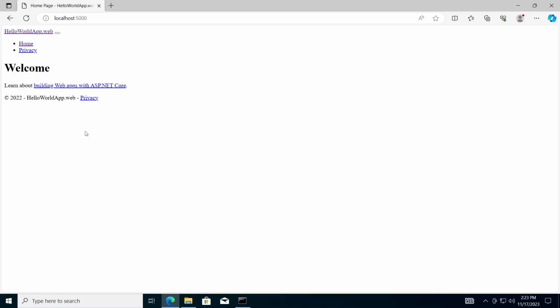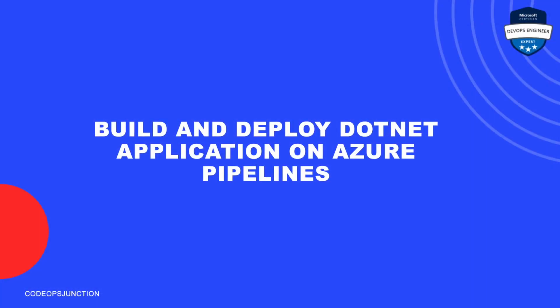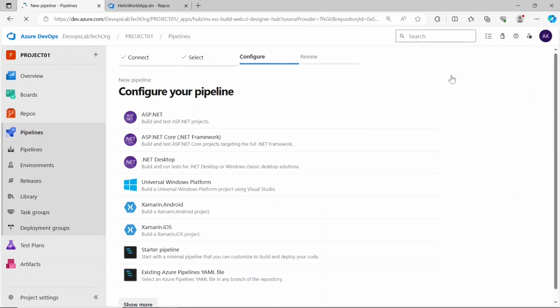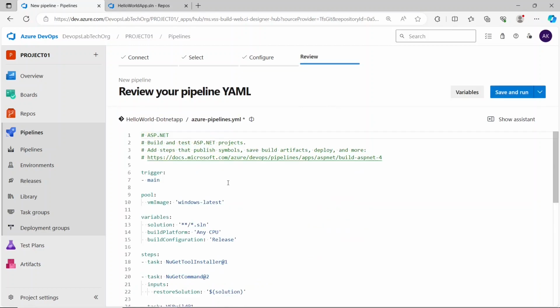Now we will see the same in Azure pipelines. Now we will see how we can build and deploy a .NET application on Azure pipelines. We will build our code in Azure pipelines. We will click on setup build and we can see we are getting this predefined template provided by Microsoft Azure as part of our ASP.NET project. We will click on the first template and you can see we have been provided a YAML file generated by Microsoft Azure.